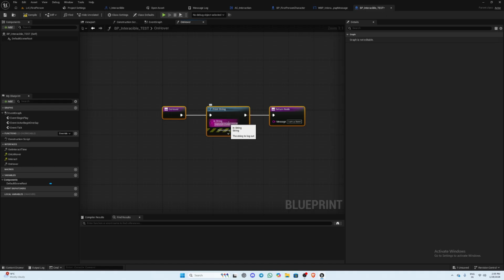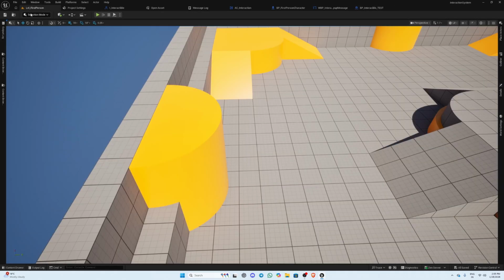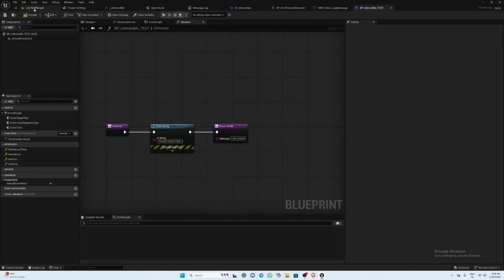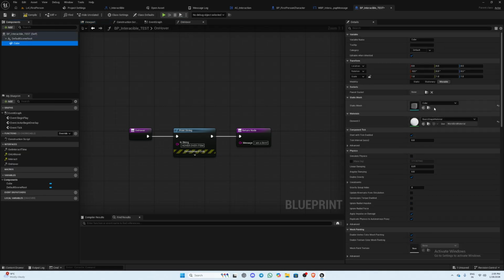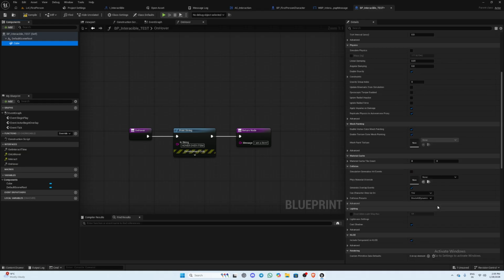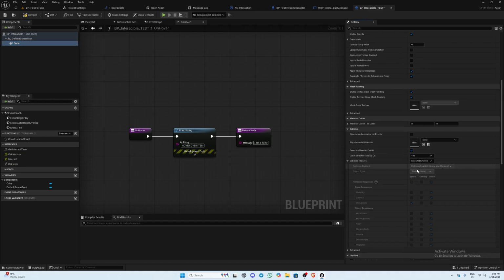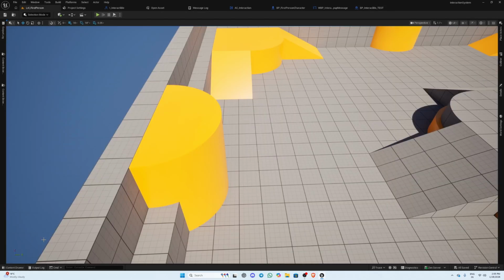Okay, and that should do it. Now let's just add a mesh. Now I'll add this cube. Now there's one more thing, that is to change the collision presets. I'll set this to custom, and I'll make sure that the interaction trace channel is set to block, because otherwise it won't hit it. So let's get one of these boxes into the world.